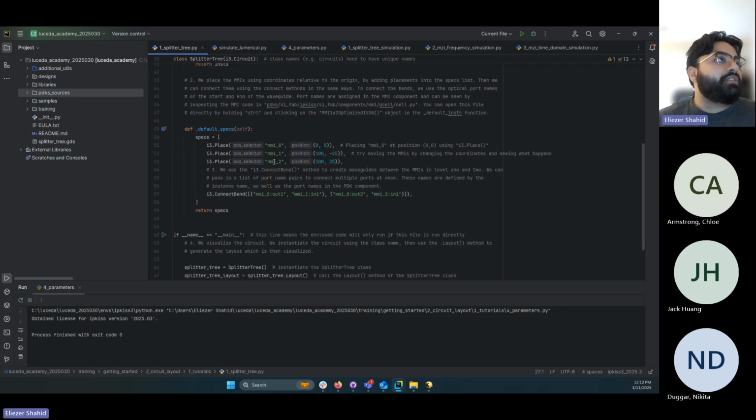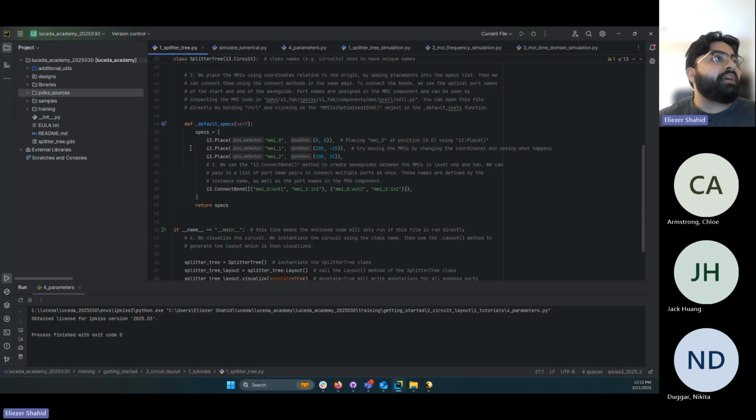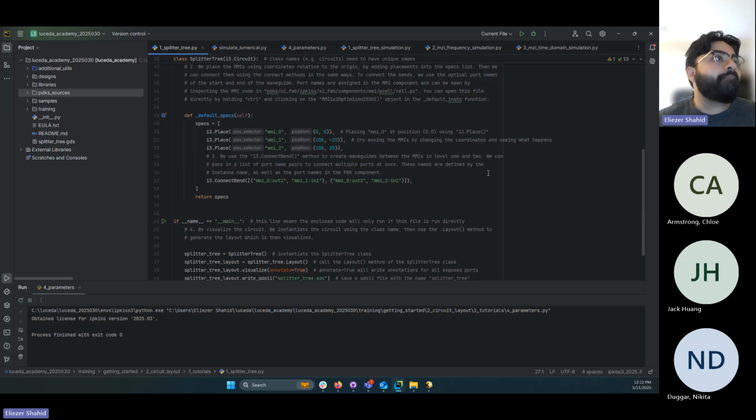Then once you define your instances, we define the specs. This is now where we tell IPKIS where the MMIs go and how the MMIs are connected. As you can see between line 51 and 53, we have three place commands. We place our MMI 0 at the origin, MMI 1 at 100 minus 25, and then MMI 2 at 125.